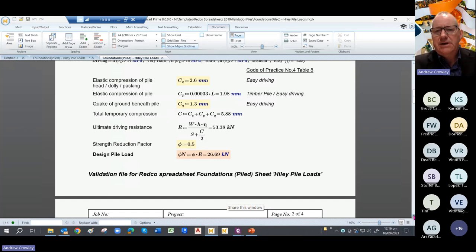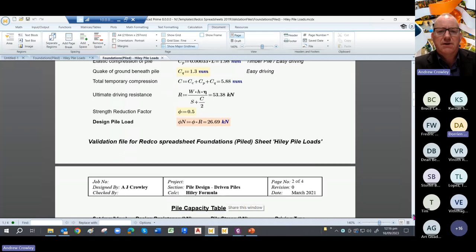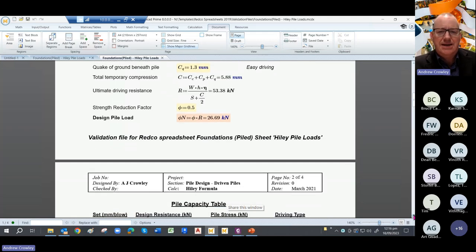From our tables in the Code of Practice, Table 8, you can get your C value, CC, for the compression of the pile. And there's compression of the pile, the head and the dolly and the packing, and the three values which you add together to get the 2.6 value I've got there. The elastic compression of the pile is also taken from that table to give you CP, which is related to the length of the pile. The quake, again, picked out in there, is now just 1.3. So you add all those together to get a grand total of 5.88.